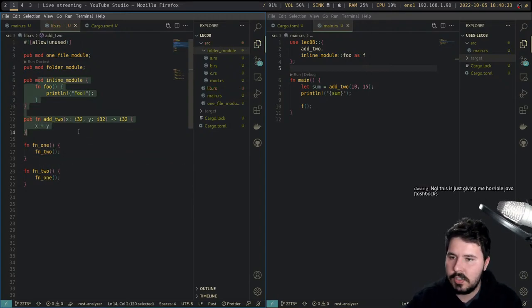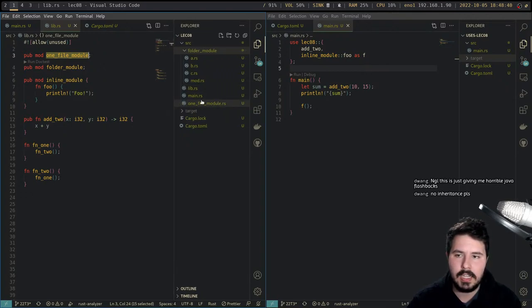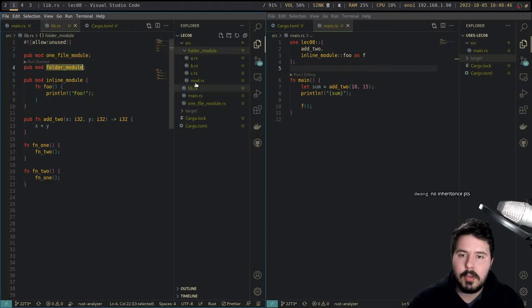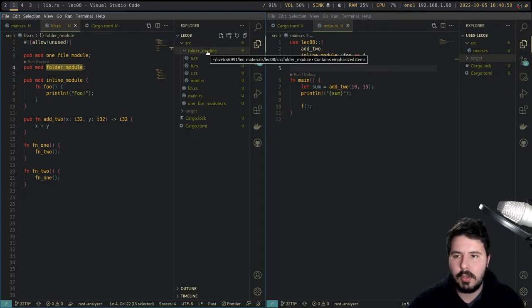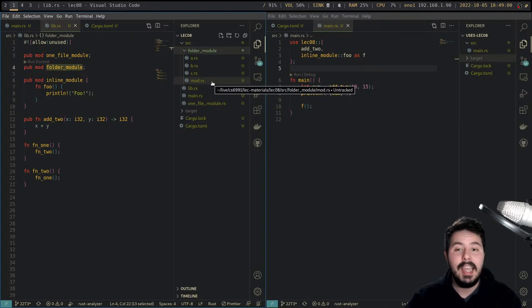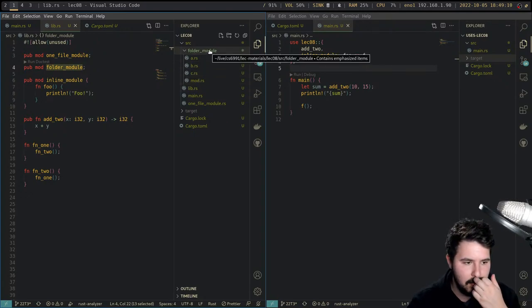Okay, so we can declare modules inline like this. We can also declare modules as their own file. So if I just write pub mod, some sort of name here, and then a semicolon, Rust will go looking for this thing in the file system, whatever it's called. In this one's case, we have one file, module.rs, right here. So it says, oh great, there's a file there, that will be the module. Or in the case of folder module here, it sees a folder with the name folder_module. In that case, it'll go to the folder and look for a file specifically called mod.rs inside it. It needs to be called exactly mod.rs in the case of a folder module, and that becomes the entry point. And you can define more modules in here, and we'll look at folder modules in a second.